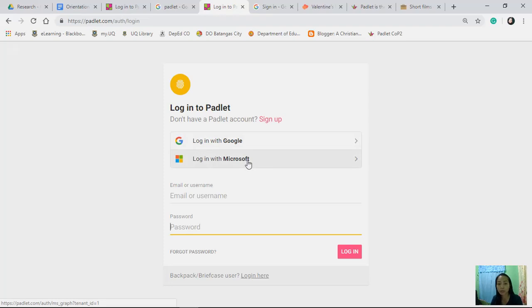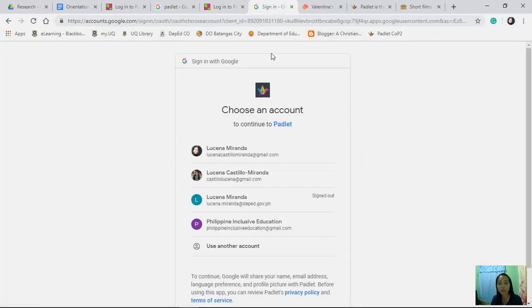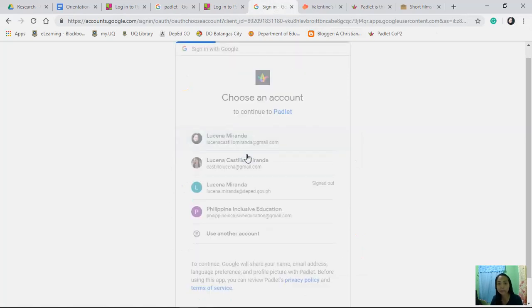Google or Microsoft. In my case, I will log in using Google because I am logged in Google Chrome as Lucena Castillo Miranda at gmail.com. So this is what I'm going to click, and then it will take me to my Padlet under that email. So let's just wait for a while.